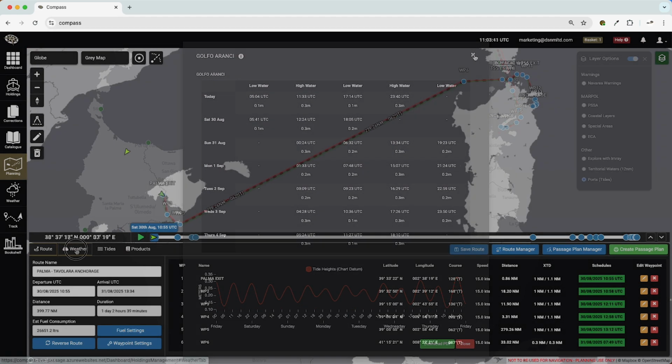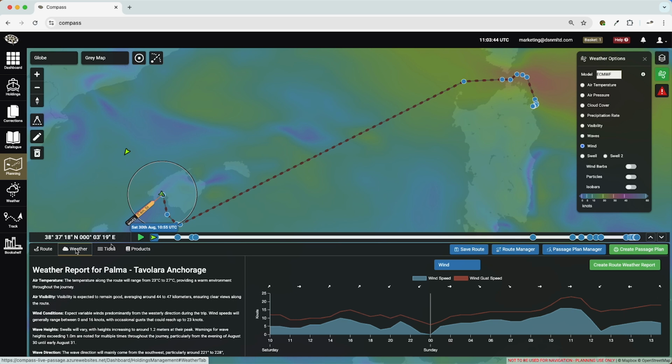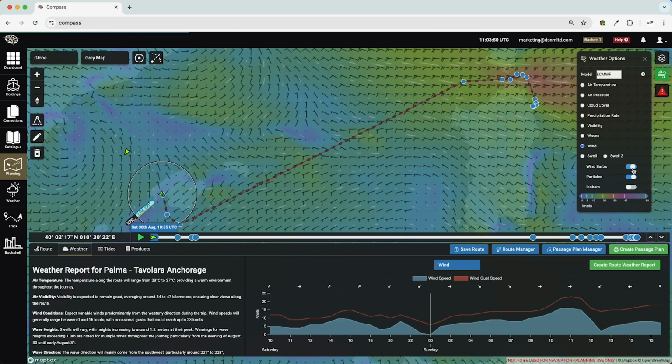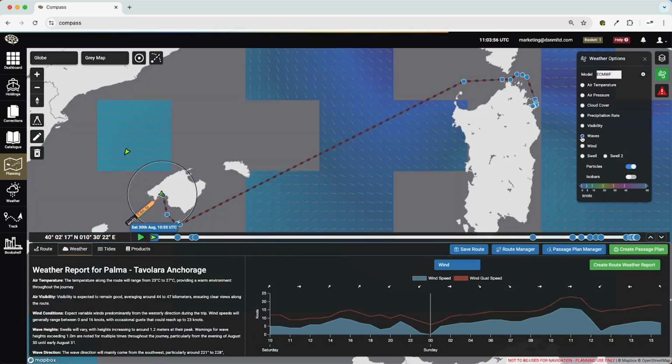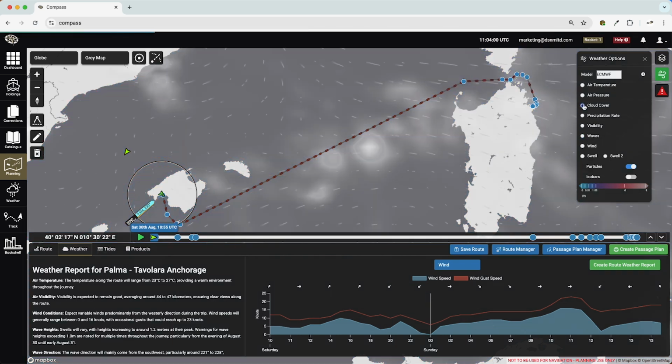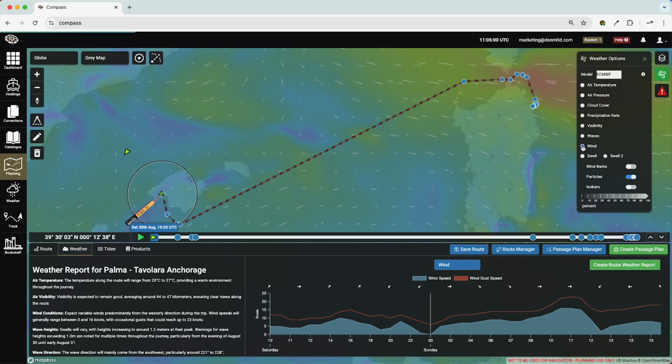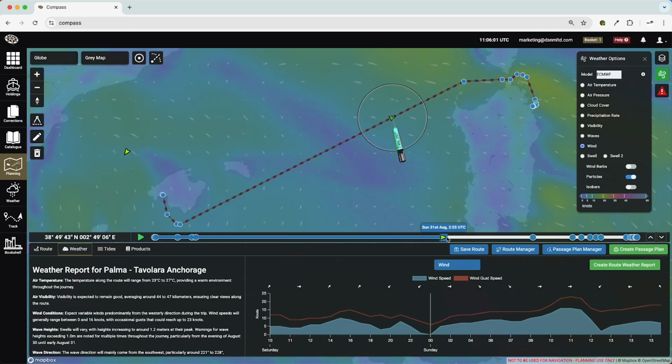The second tab in the passage planning table overlays the weather information that is forecasted based on your departure date and time. You can switch the weather overlay between the available variables using the modal on the right side. Adjust the vessel's position along the route using the slider. In doing so, the map will update the weather based on the vessel's location and time.